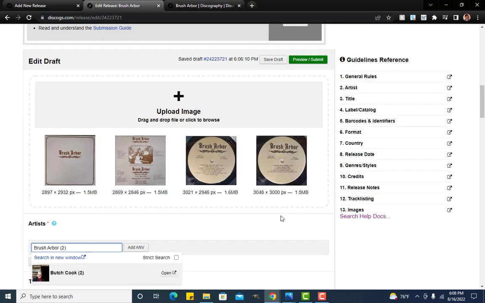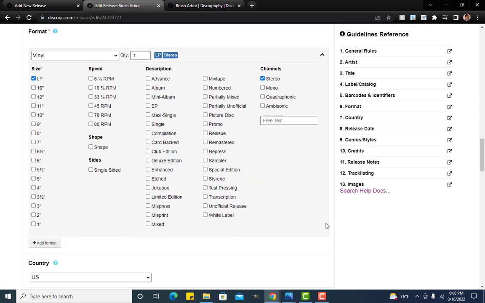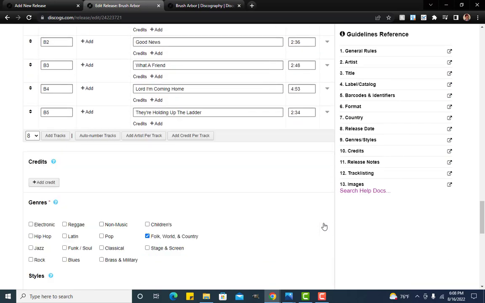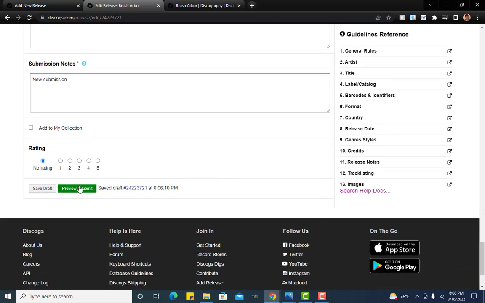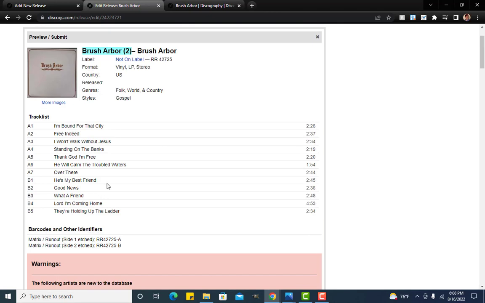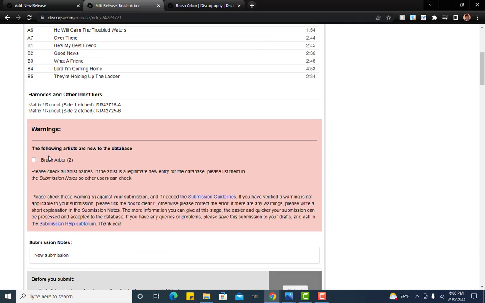So I've already put in all the other information here, everything that we need to know. Let's hit Preview Submit and see what happens. Okay, here we go. Look. The following artists are new to the database. So we are going to create a page for Brush Arbor 2.